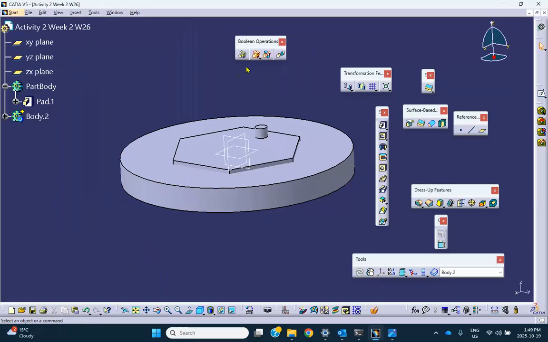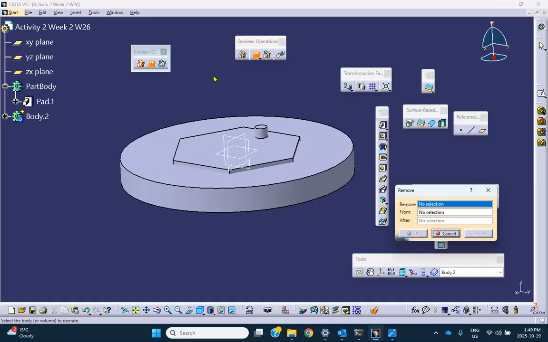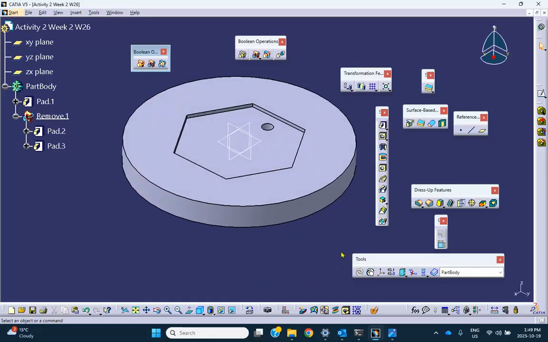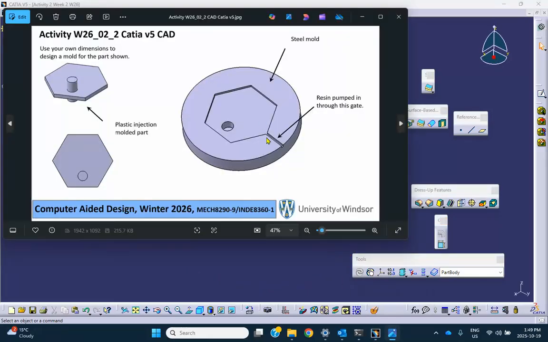And I want to remove this body from that part. Okay, so let's see if we can find remove here. This one is add, this is remove. Remove this body from the part body, and then we say OK. There we are. So what you've got is this piece, except that if you want a gate here, no problem.